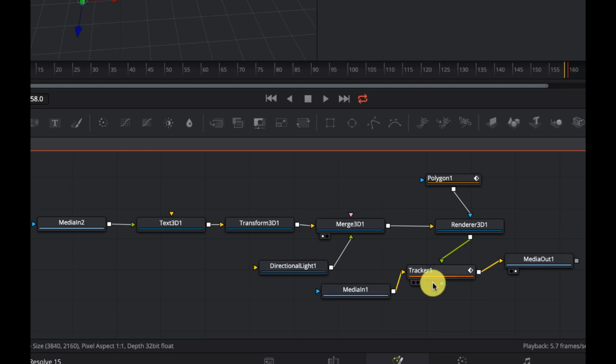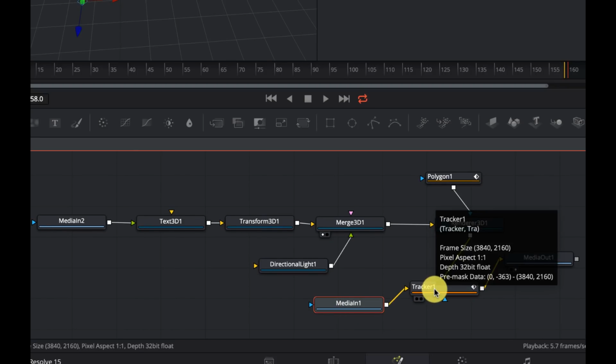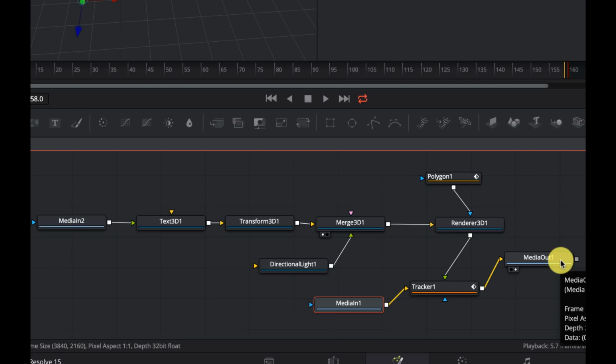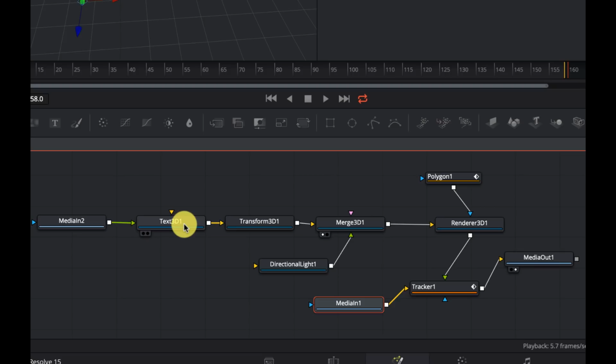Going from the left here on the bottom, we have our media in 1, which was our actual footage, going to a tracker, which goes to the media out. Above that, we have our texture being put onto our text, which is then being transformed, which was the rotation that we did, being merged with a directional light, going into a renderer with a polygon mask out to the tracker so that it follows the same path, and then again into the media out.